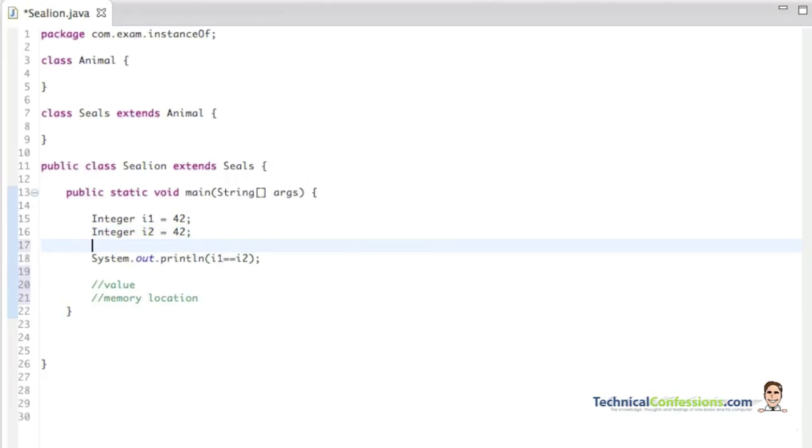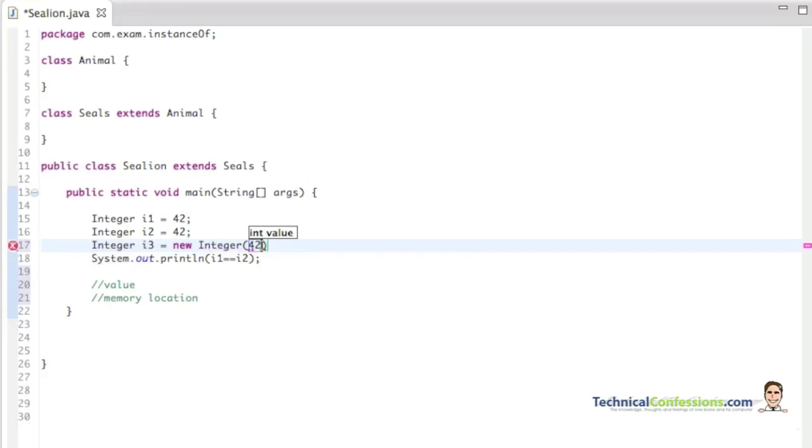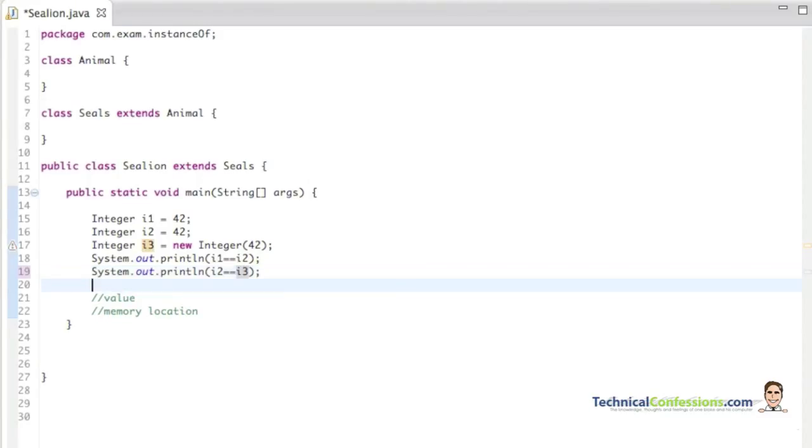So if I have, for instance, integer I3 equals new integer 42. So if I do this comparison, even though the values are the same, when I run this, it returns back false. And the reason being is that when I create this new integer, the memory location of this value may not be, well, it isn't the same as this I3.